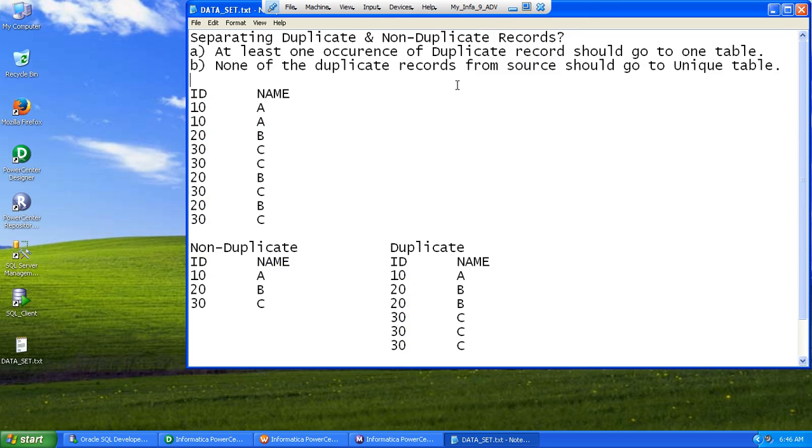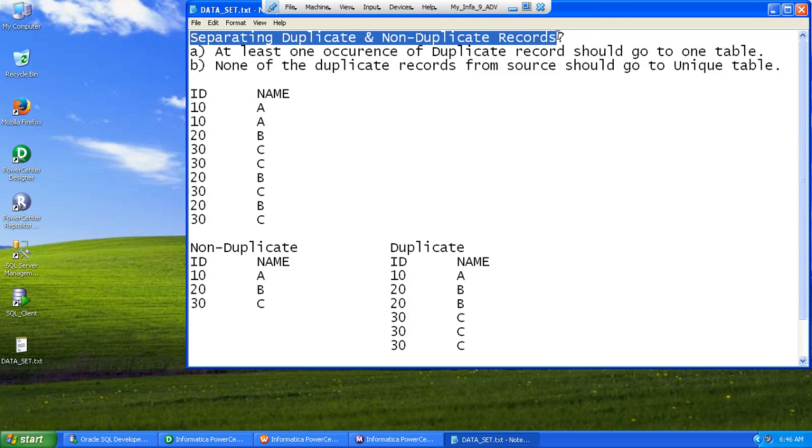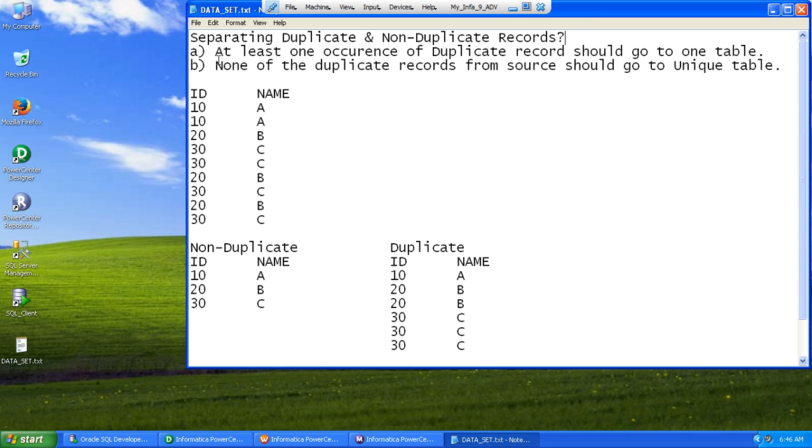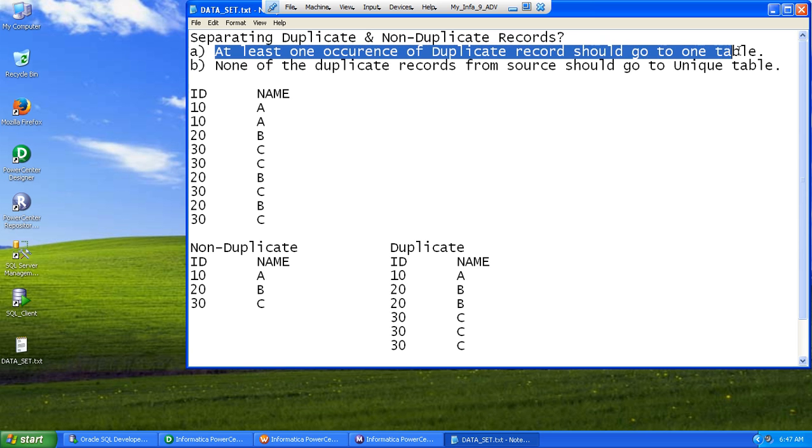In interviews, questions are asked about separating duplicate and non-duplicate records. It can have two versions, and I'll demonstrate both of them. The first one says that at least one occurrence of a duplicate record should go to one table.